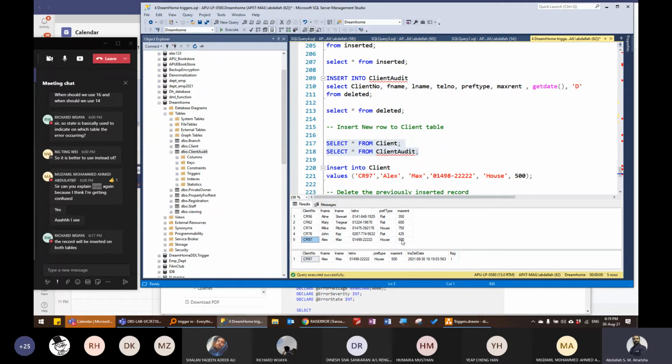At the same time, a record was inserted in the client audit table. Notice here, I have inserted the same data. Additionally, I said this is the insertion delete time, and this is the flag. It indicates the data was inserted in my client table. Later, for example, I will ask you also to add the user who did the insertion and so on.